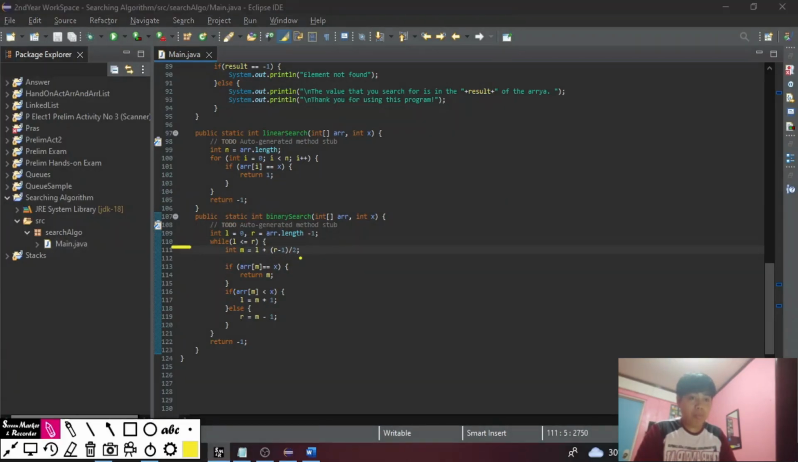Then we create a while loop, and inside this while loop, it has the condition if l is less than or equal to r, then the code inside it will be executed. Then it will create an integer m, which is the mid. This line of code will find the middle of the array. This is the formula for the middle of the array. So m is equal to l plus open parenthesis r minus l close parenthesis divided by 2.